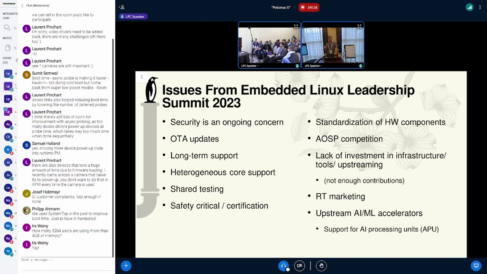One, we had something that I called the Embedded Linux Leadership Summit at ELC or EOS in June, and we went around the room and talked about what some of the big concerns are. This was the list, a very short summary of the things that people came up with. You notice that not enough contributions to investment in infrastructure is on there. Heterogeneous core support. A lot of our designs have heterogeneous cores, and you could argue that the MCU issue that TI raised earlier this week is exactly that, how to talk to stuff off the main CPUs.